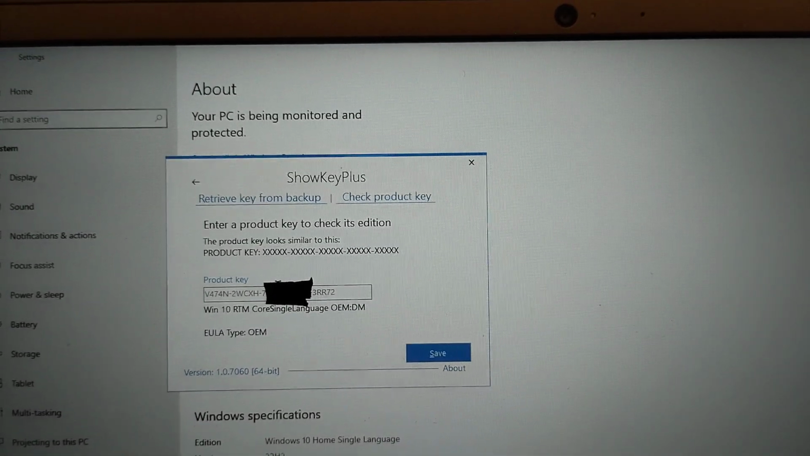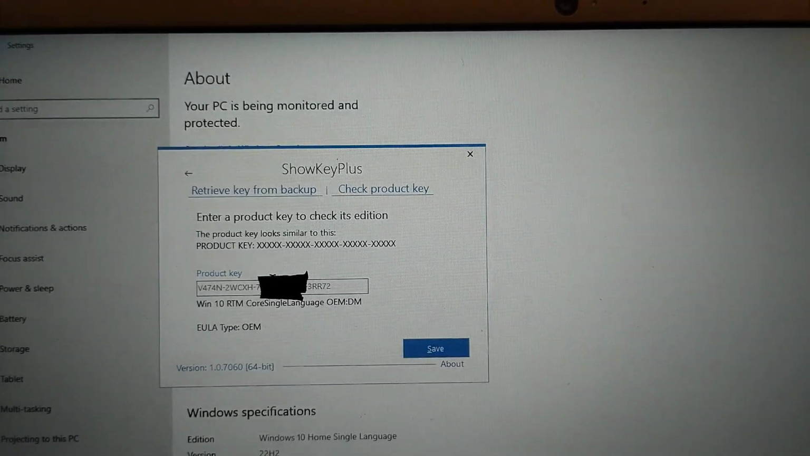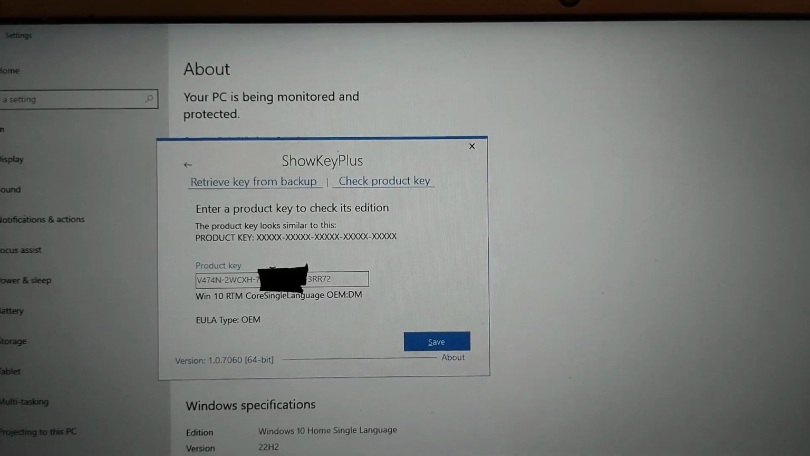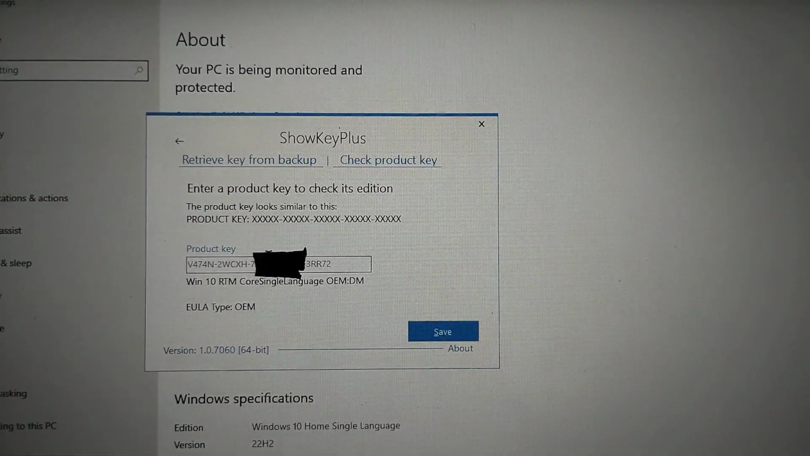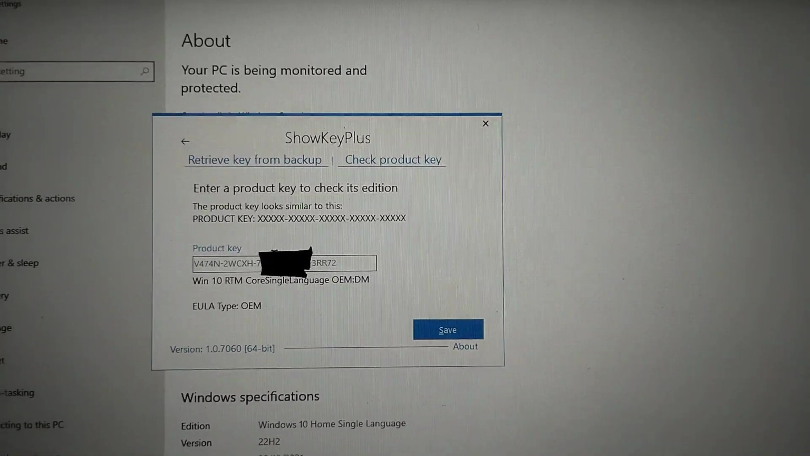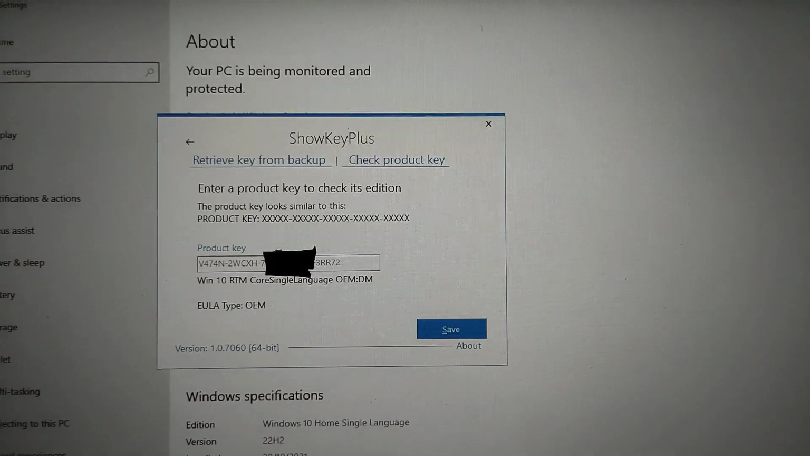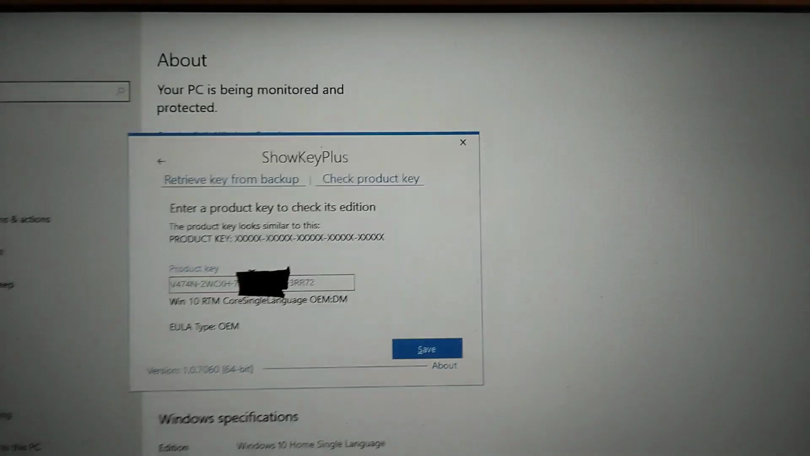You enter the product key that you have retrieved from the live Linux instance, and it will tell you that the key is associated with Windows 10 Core Single Language, which translates to Windows 10 Home Single Language. Apparently Windows 10 Core and Windows 10 Home are used interchangeably.